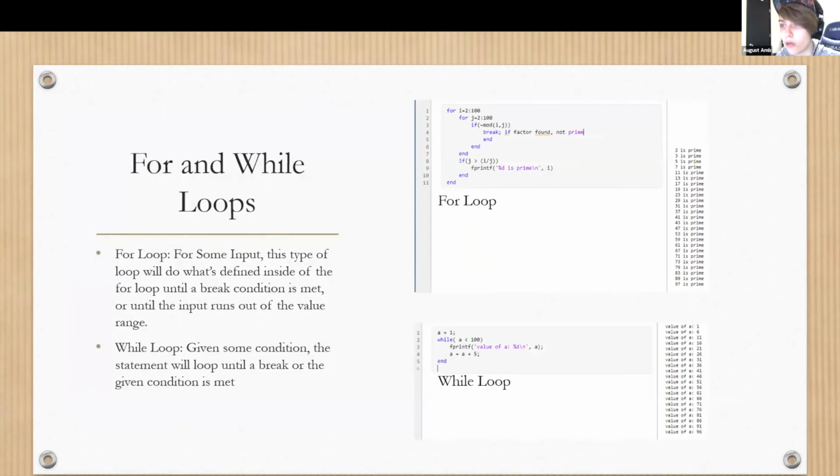So now let's talk about for and while loops. In this case, I have a nested for loop as my for loop script, which I just used to find primes for numbers 2 through 100. And then the while loop is simply doing repeated addition and displaying those values. So a for loop essentially, for some input, will do what's defined for the loop until a break condition is met or until the input runs out of value range.